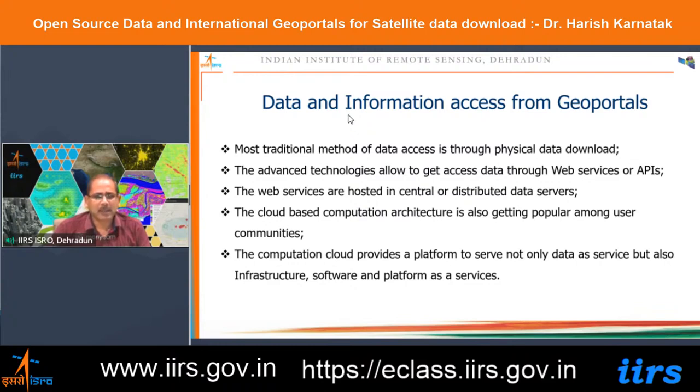In this method, generally you download the data physically into your computer. When I say physically, that means you will be using the HTTP or FTP protocol, going to a URL, and then downloading the data into your local computer. That is the traditional method of data sharing. Here you need a good quality of internet speed, and at the same time you need good data storage capability in your computer.